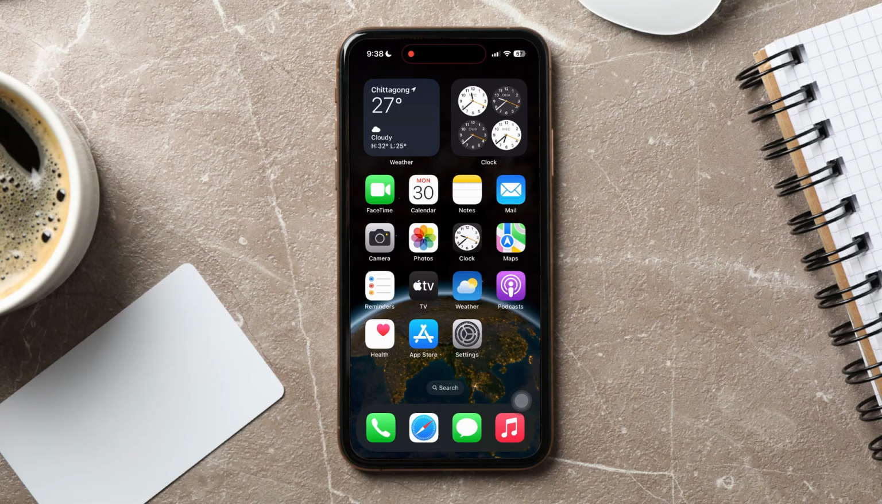How to add photos to featured photos on iPhone. To get started, first of all go to your iPhone home screen. Over here, long press on any empty area of the home screen until the icons start to wiggle and a minus sign appears on each app icon. Go to the top left corner and tap on Edit.